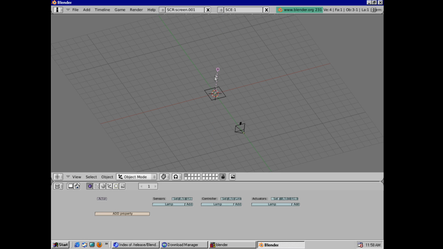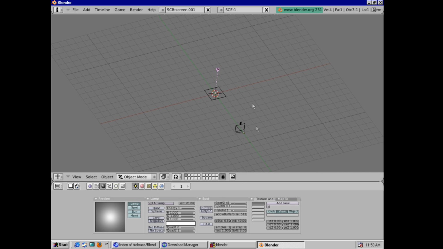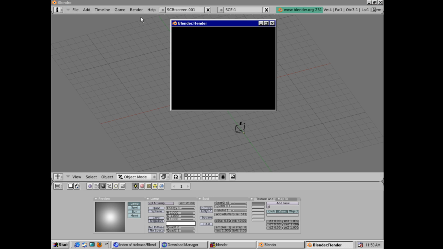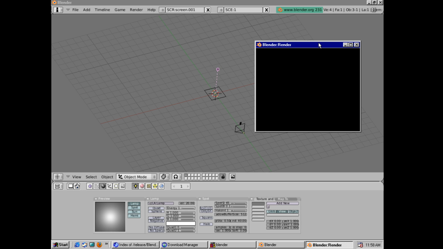Okay, so I added a lamp. These are some of the lamp properties here. Let's go to render current frame. And it definitely should have done something by now, or it's totally lagging out. I'm not sure. I'm going to guess that it's not working. But I think this is going to be our winner here, because this one is actually working.